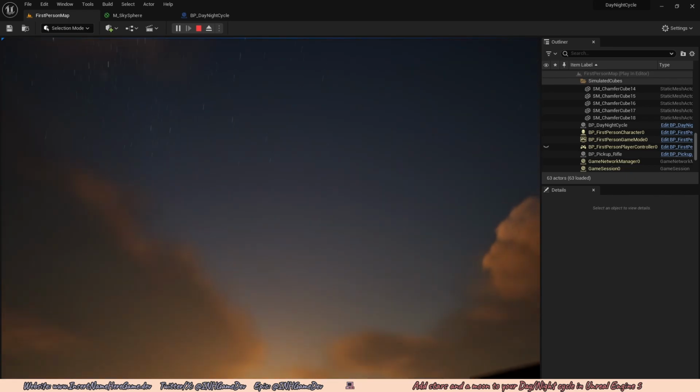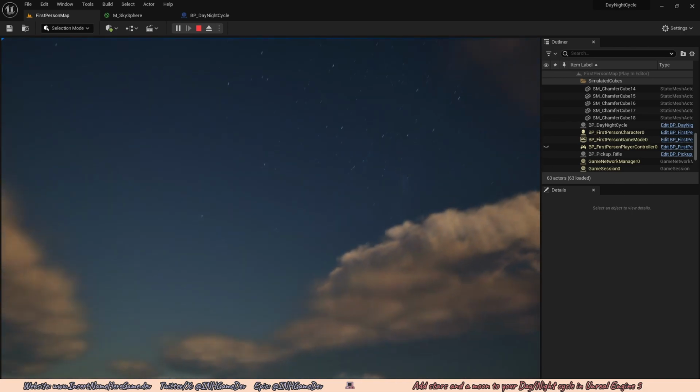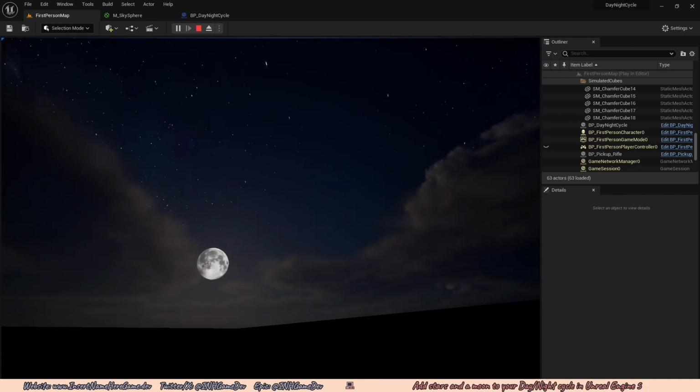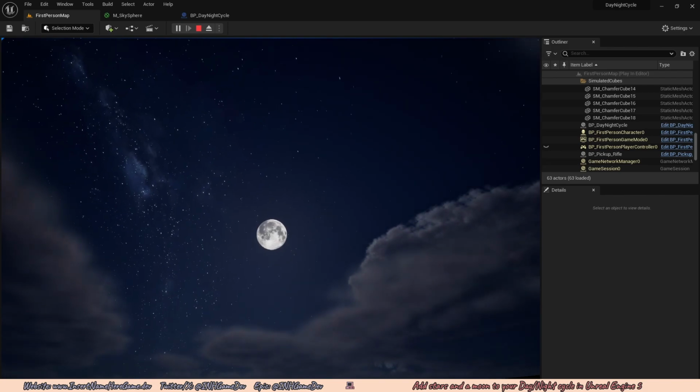When the sun comes up, the stars fade away nicely, and when the sun sets, you can see this nice fade in the darker parts until the moon comes up back again.